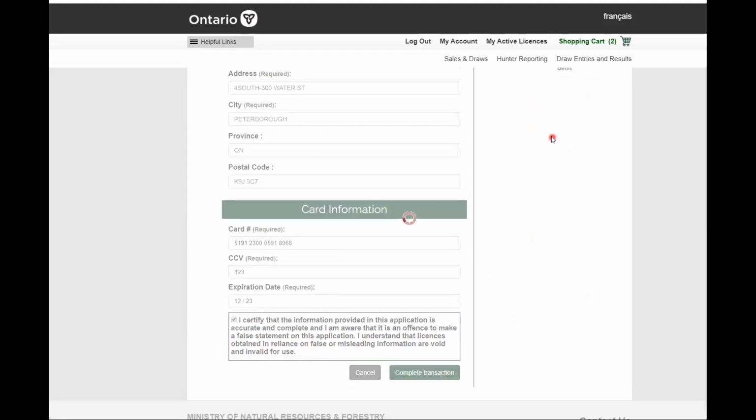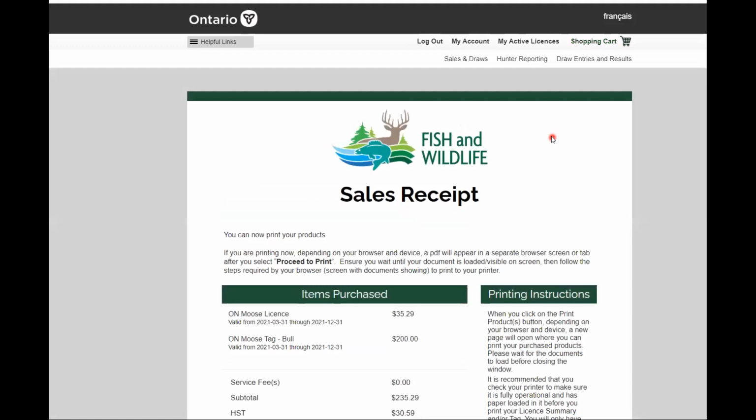Now, when claiming your primary moose tag in May, you have approximately a 3-week window to do this. The tag will not be available to print immediately. Tags will become available in mid-August, where you can return to your online account or go to a licensed issuer Service Ontario location and print your tag.